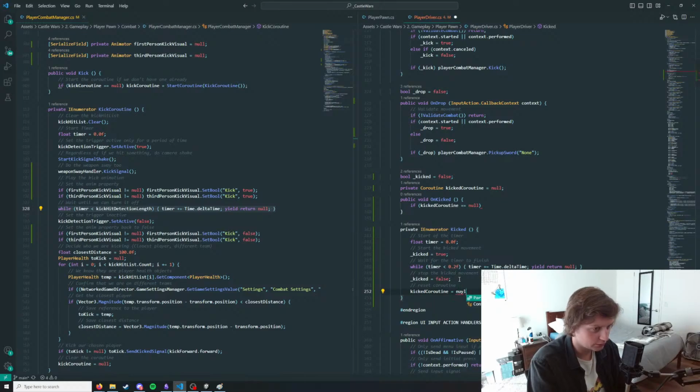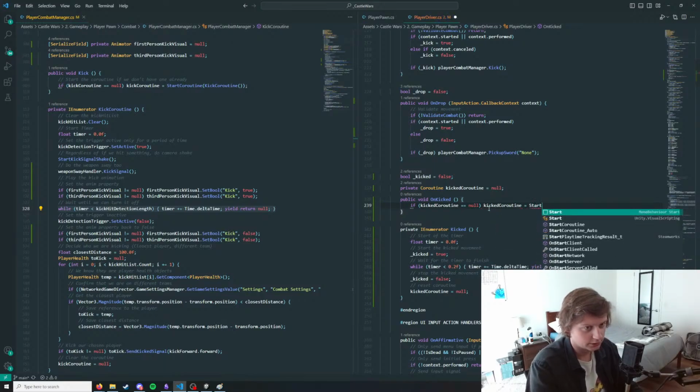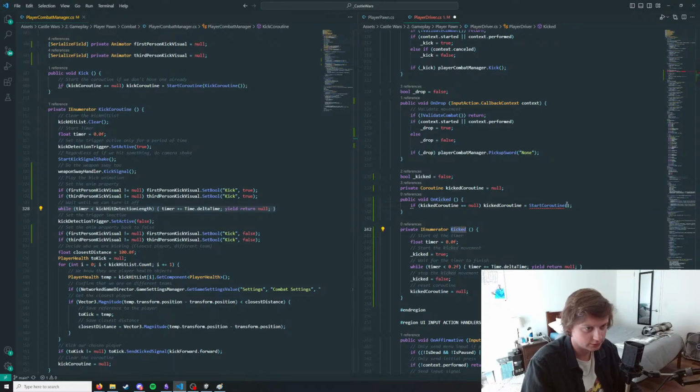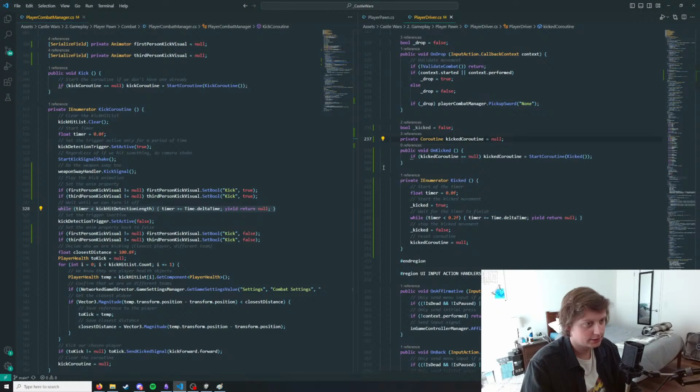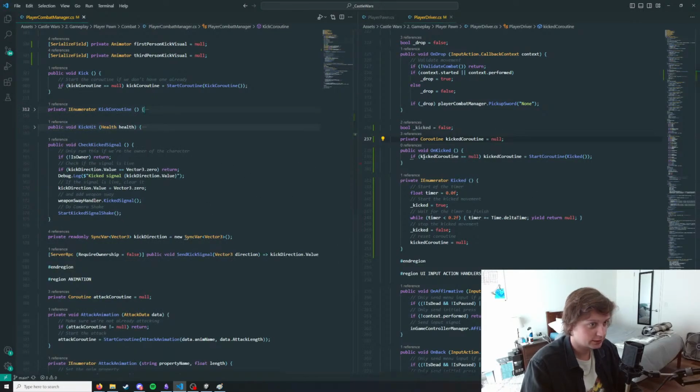Coroutine equals null. I know how to spell. Okay, so if kicked coroutine equals null, then we want to set it to a new coroutine. So start a coroutine, and this is just kicked. Probably could have typed that faster, but that's okay. So there we go, and that we just now need to hook up to our actual kick signal.